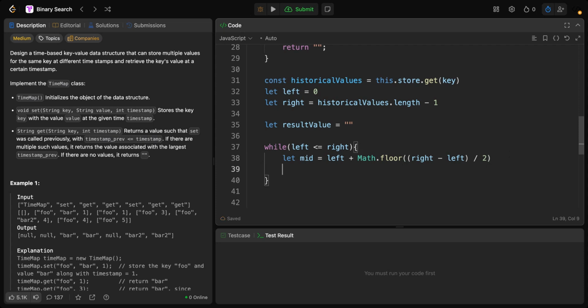Okay, so we will destructure the timestamp value pair at the middle index. So const, I would say here this is the current timestamp, and we will have current value, which will equal historical of mid.